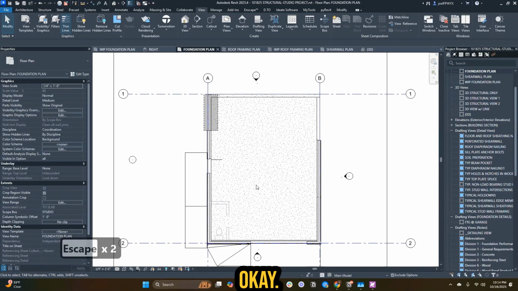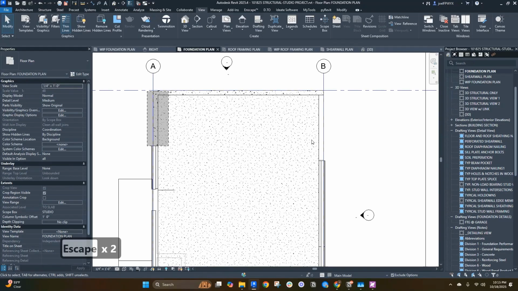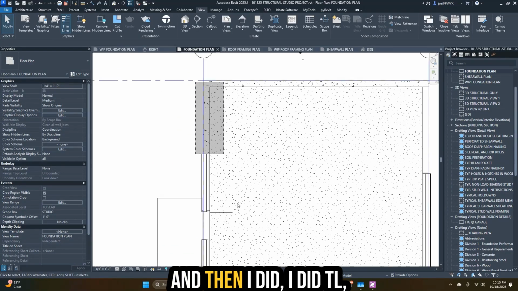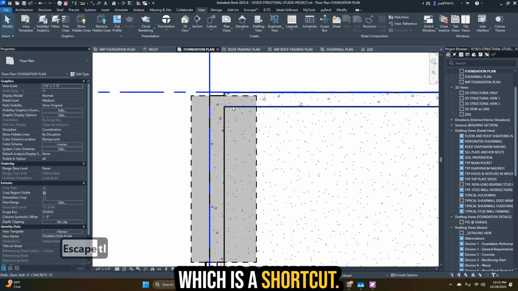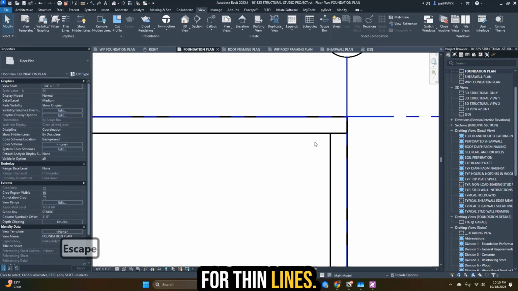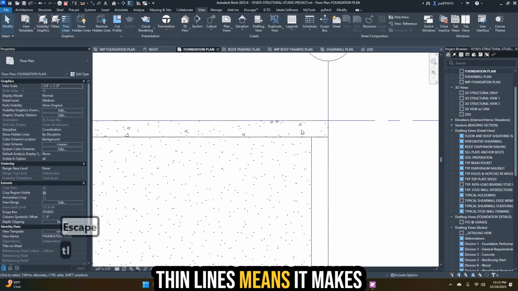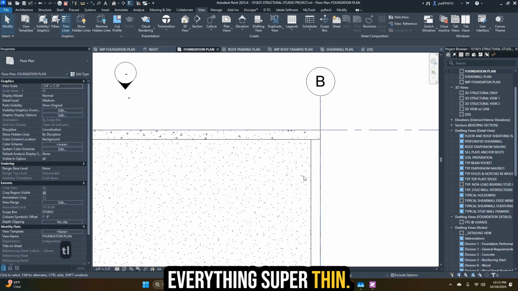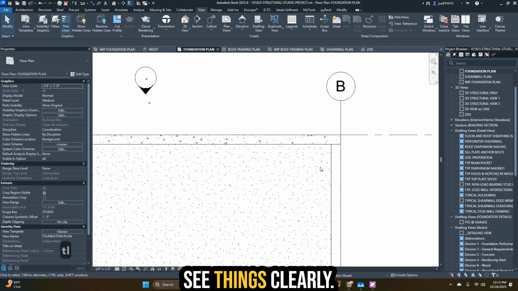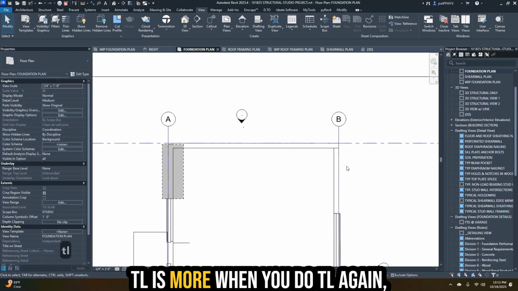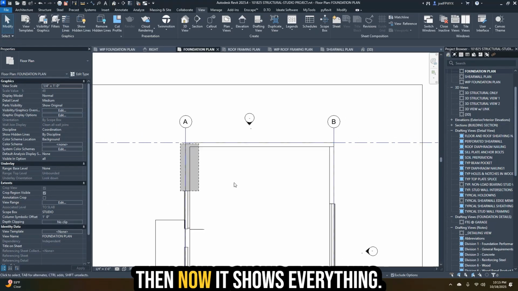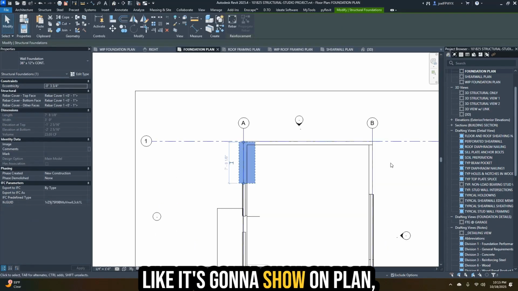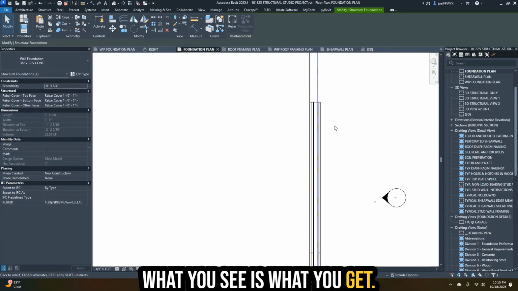Okay. And then I did TL, which is a shortcut for thin lines. Thin lines makes everything super thin, and then you can see things clearly. When you do TL again, it removes thin lines, and now it shows everything like it's going to show on plan. What you see is what you get.